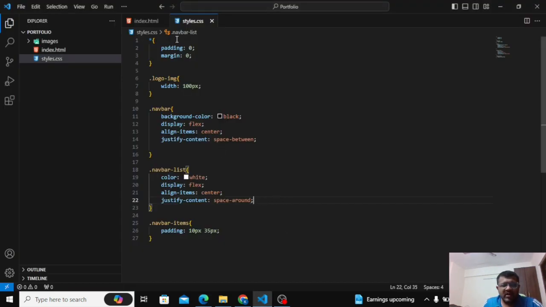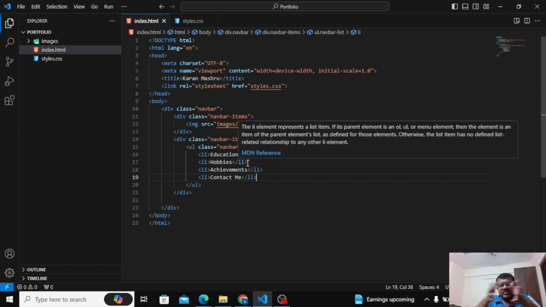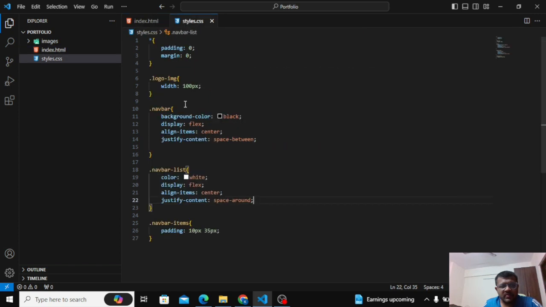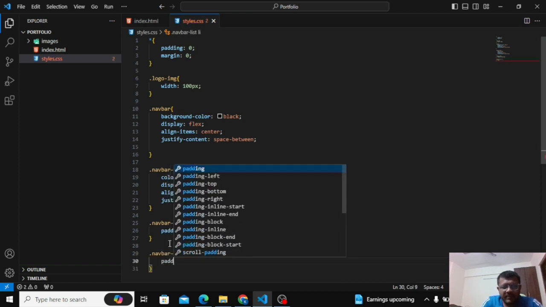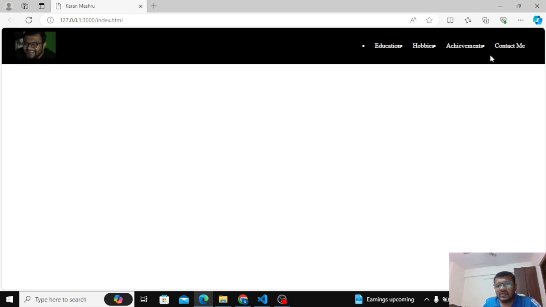Now I will add some padding to these list items, because at present they are overlapping, and this will separate them from each other. So I can say navbar list, and inside that for list items I want the padding to be, let's say, 15 pixels on left and right. Okay, so now they are coming differently, how we wanted.